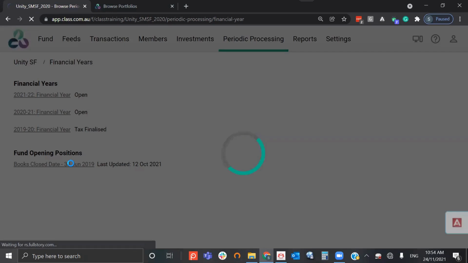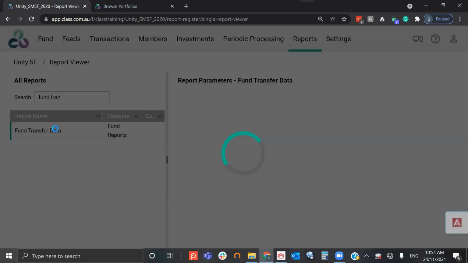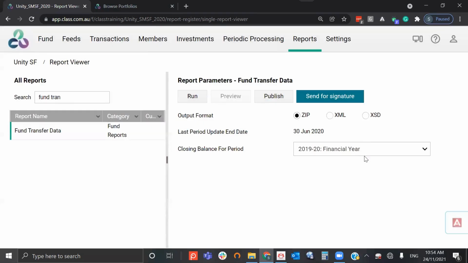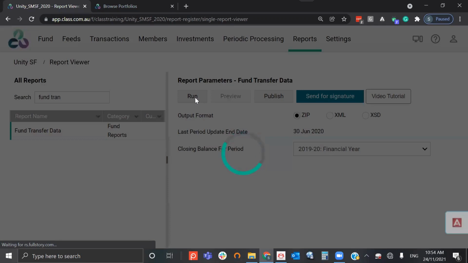Run a Report. Once you select the report, choose the appropriate financial year. So we've completed the financials for the year ended 30 June 2020. So that is the appropriate financial year. And we're going to click Run. This will generate a zip folder and we can send that to the incoming administrator.